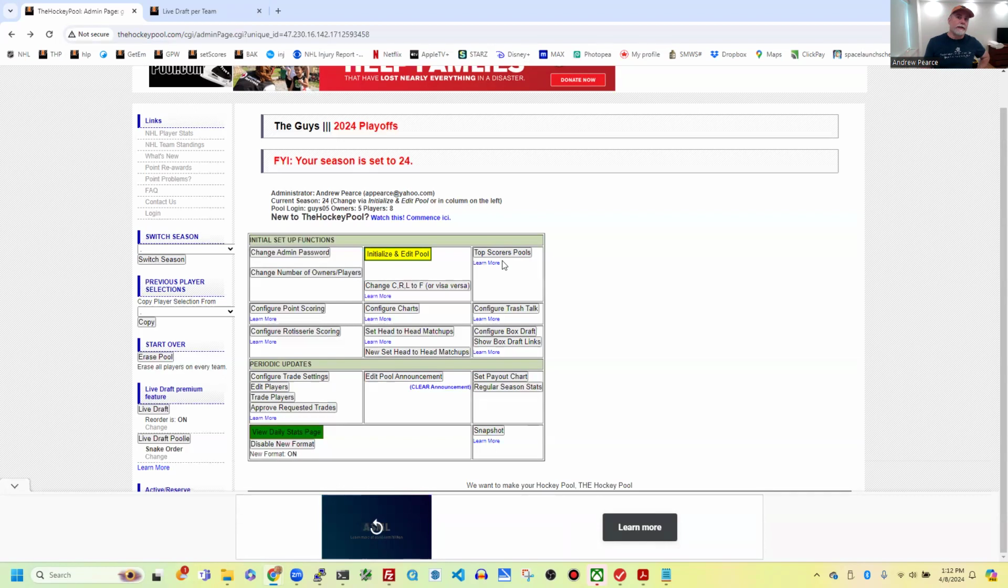Top scorer pools, so that's where if you draft 12 players but only the top 10 count, or if you draft 10 forwards, 4 defensemen, or 2 goalies, but only the top 8 forwards, 2 defensemen, or 1 goalie count. You can do all sorts of combinations of limiting the types of scoring players, so that as people jockey for position, you cull those players that are maybe not scoring well or injured, and they can automatically fall off. That's the type of pool you would set up for that.